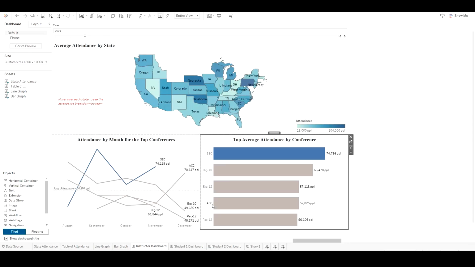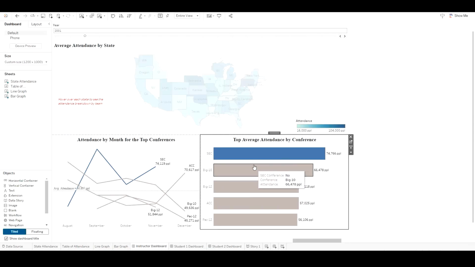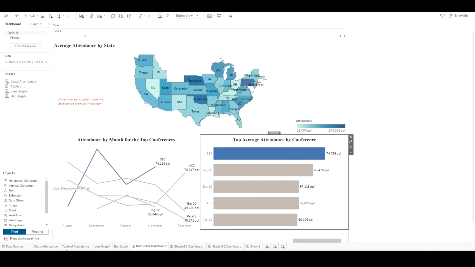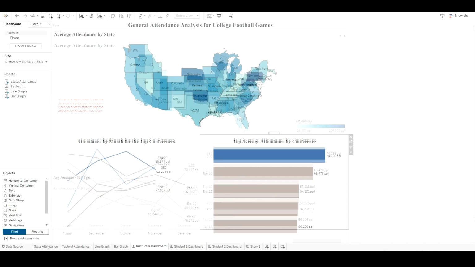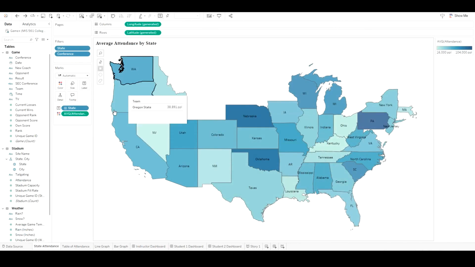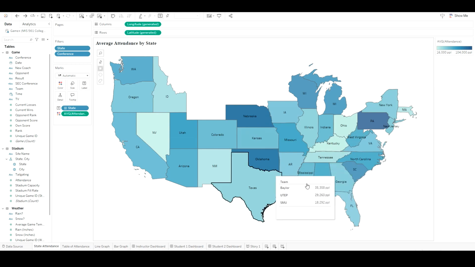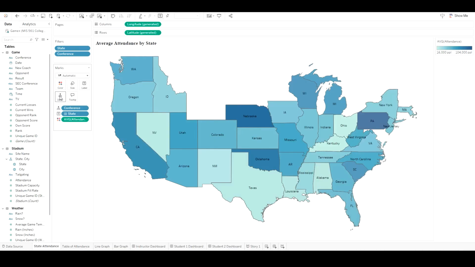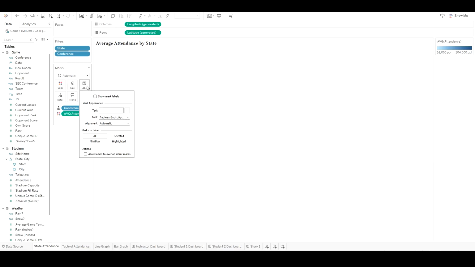Then we'll go back to the instructor dashboard. Doesn't have the state in there. What's going on here? Okay, I figured out what it was. It just didn't know the details of each one, so I'm not sure why it's going nuts. So I need to grab conference, drag it onto detail. It looks like nothing is happening. I would probably take state off the text and then just put the label, show marks. What the heck's going on here?